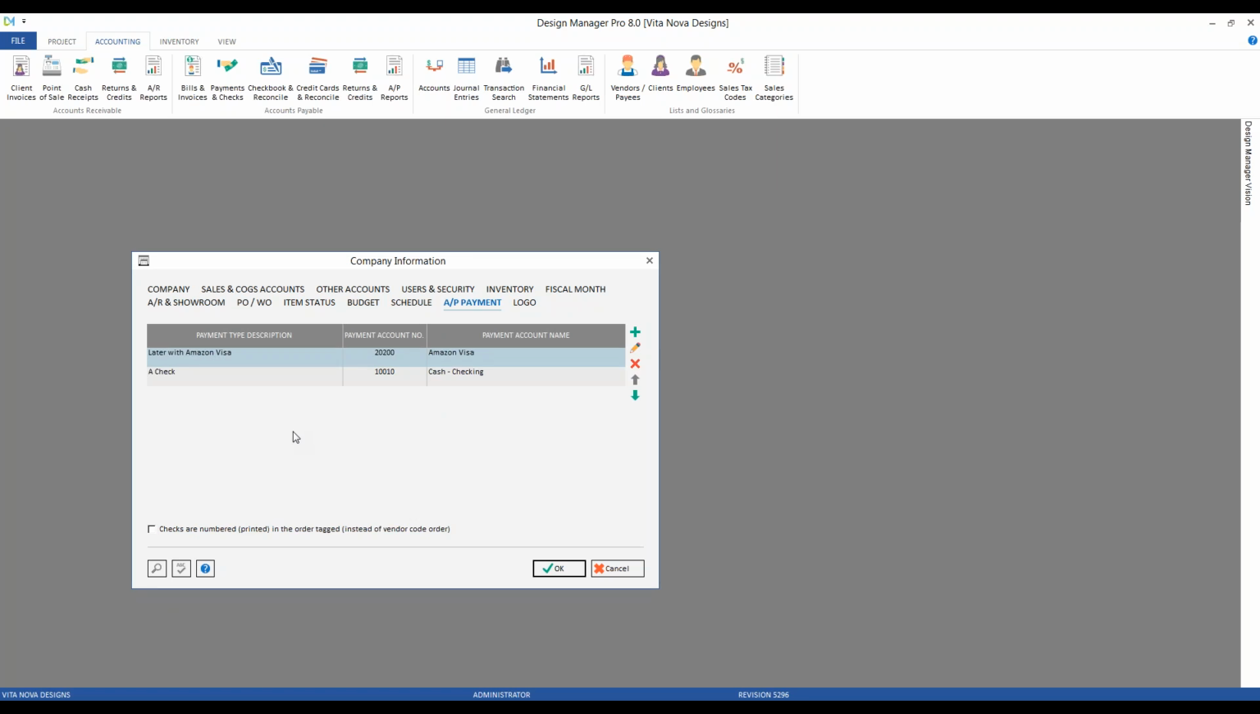I can also control the order or precedence these are going to appear on our Pay With menu. If I want my option for a check to always be first, I can simply select it and use the up or down arrows so I can order how all of those entries appear on our Pay With menu.